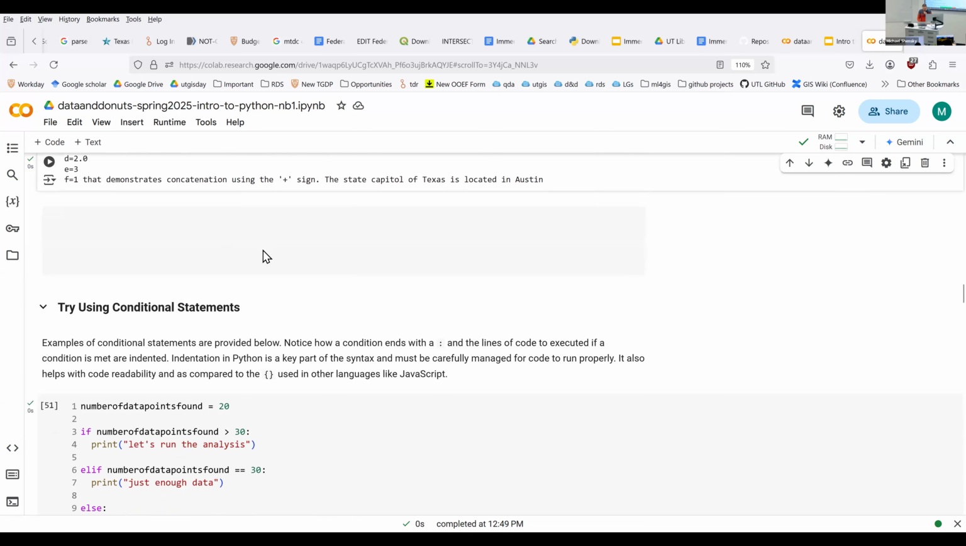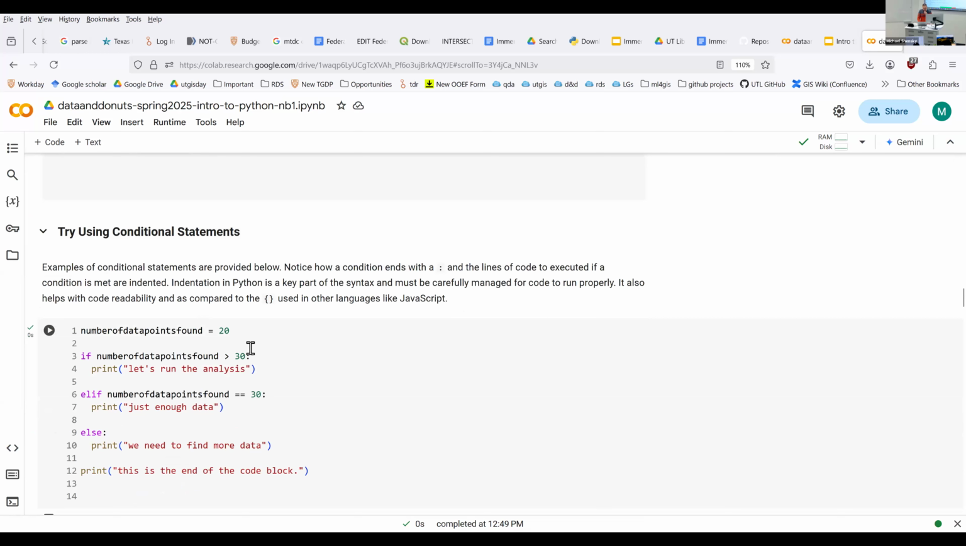All right, so really quickly, I want to talk about conditional statements. This is really helpful if you only want to carry out certain operations under certain conditions. So we can say if this number of data points, integer object, is greater than 30, in this case I've set it to 20, it will say let's run this analysis. Elif means else if this integer object is exactly equal to 30, then print this. Else, if it doesn't meet either of these conditions, then it's going to print this line instead.